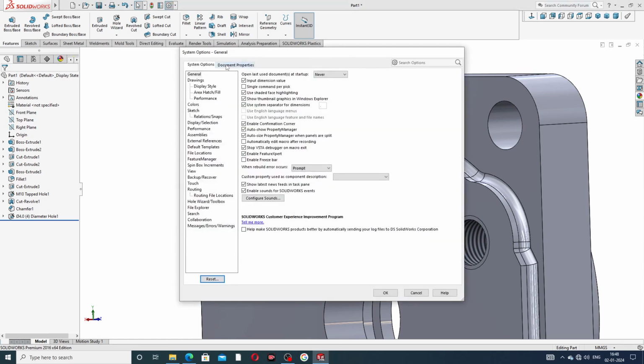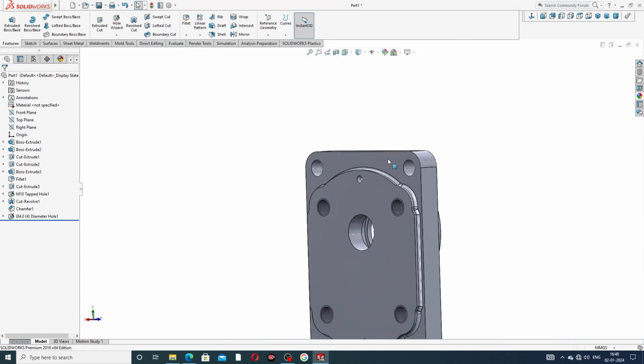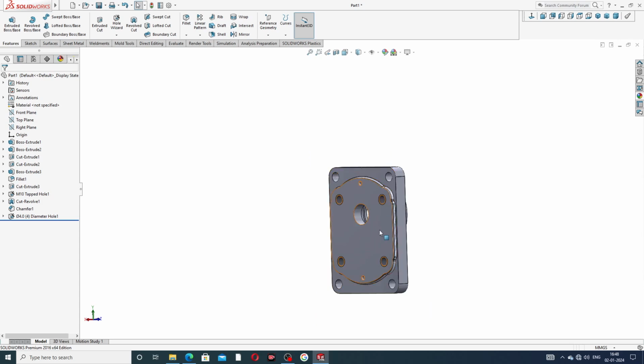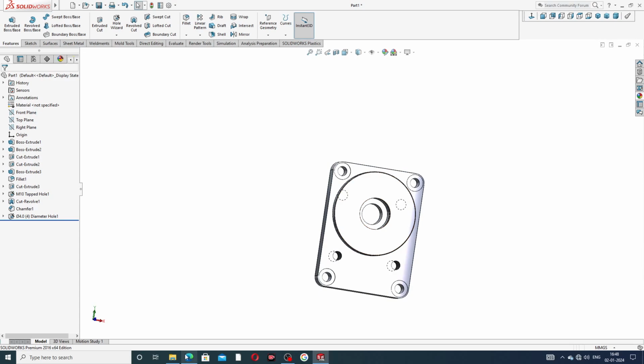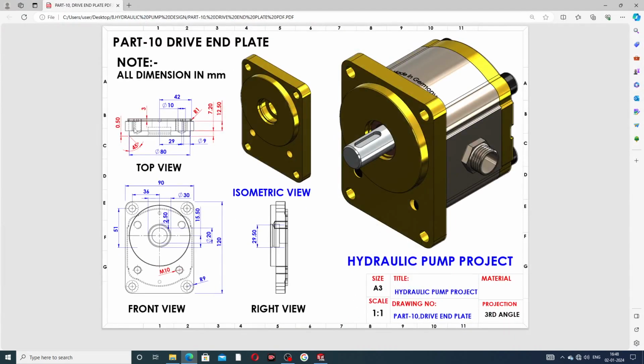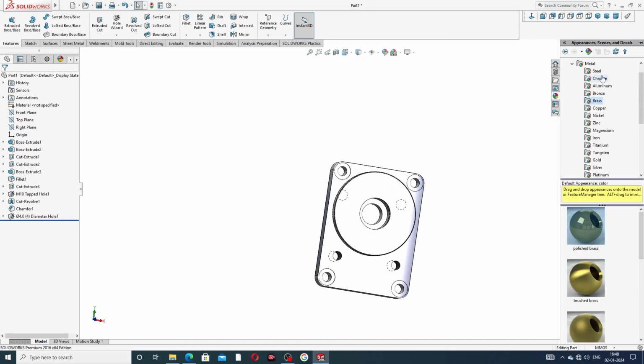Also select the cosmetic thread, detailing, and all is perfect. All is perfect and correct drawing here. All geometry lines are drawn here, and all geometry dimensions are used here easily and clearly.